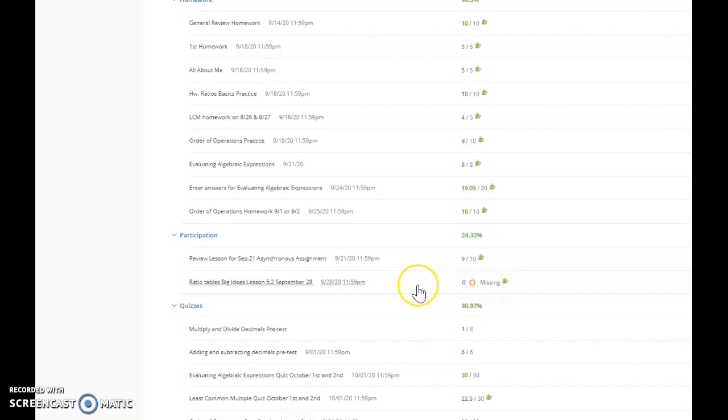Now, for this missing assignment, we see there's a green icon beside it. The icon means that it has been submitted by your child. So this says missing with an icon because this was turned in late. In a situation like this, it's always a good idea to email your teacher and let them know that this missing work has been turned in.